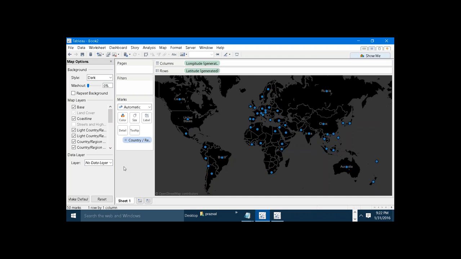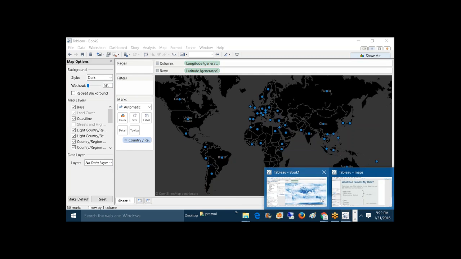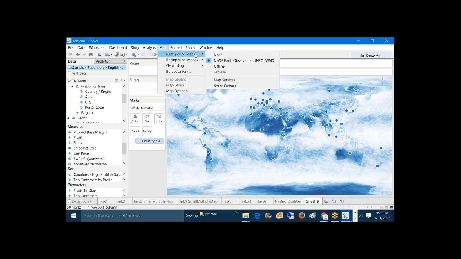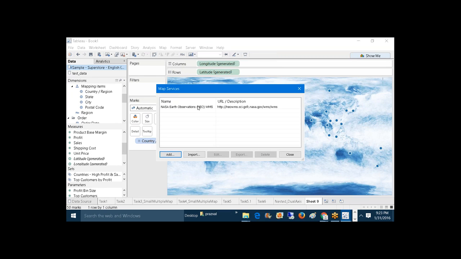Okay, yes. So let me discuss something about the WMS here. Here we go to the WMS server, right? If you go to Map and then Background Maps, we go to this WMS Services. Here we have added this, right? Say you would like to share this connection with some other developer. So how to share this connection? Just select our required connection, the WMS server connection, and click on export.